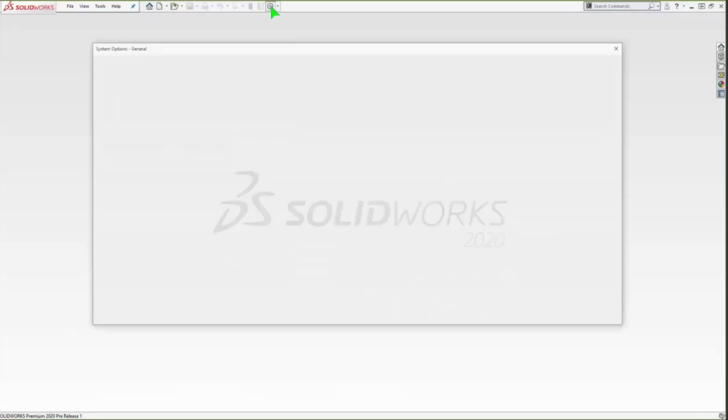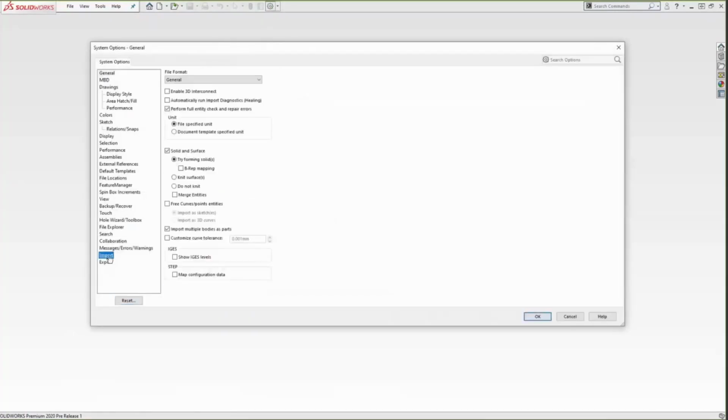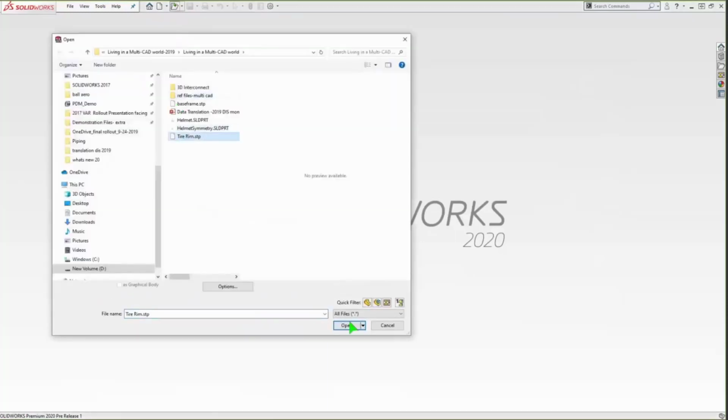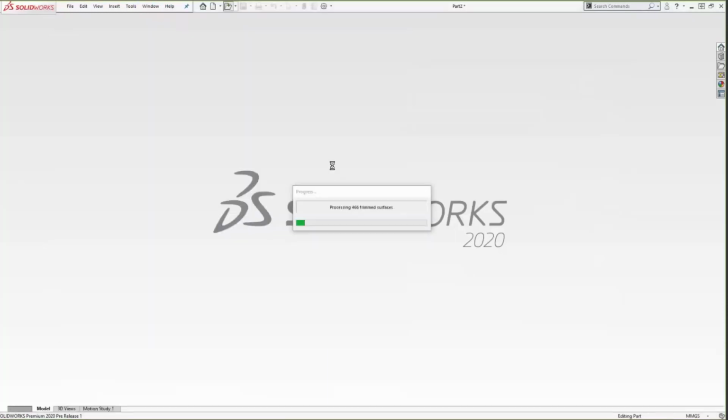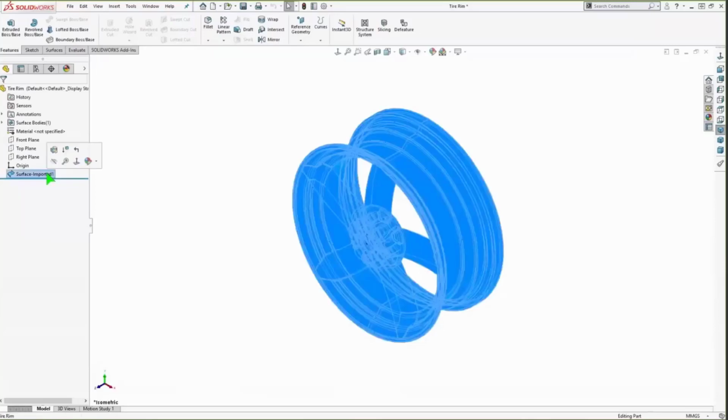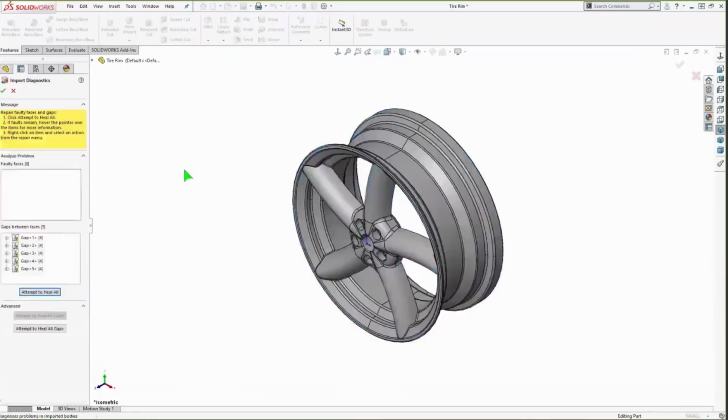Let's take a look at the results we get with this same file here. Turning that one off, you see BREP mapping. There's our step file. Now I do see surface imported. We've already seen that that's a little bit of an indication that it's not, well, it is an indication that it's not a solid model.